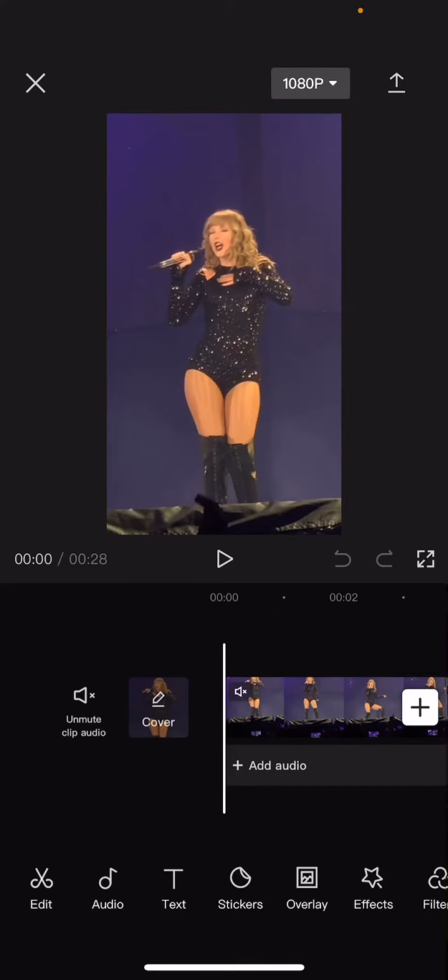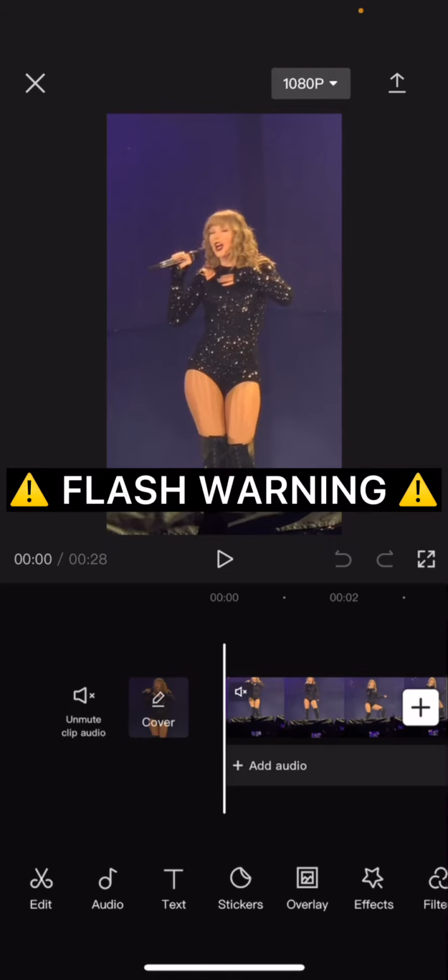In this video I'll be showing you guys how you can create a colorful flash shake effect on CapCut. Before we start, I'm just gonna warn you there's flash, so this is the flash warning.